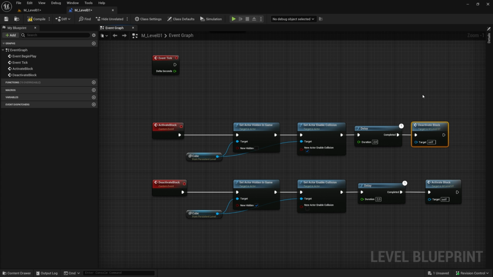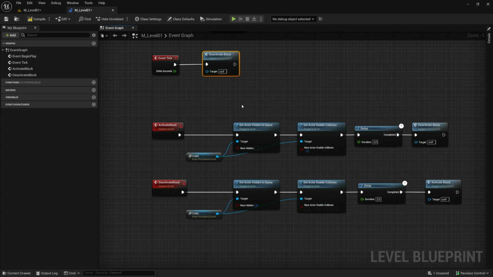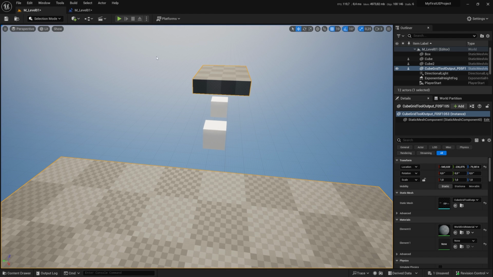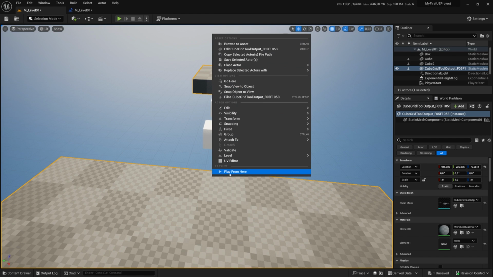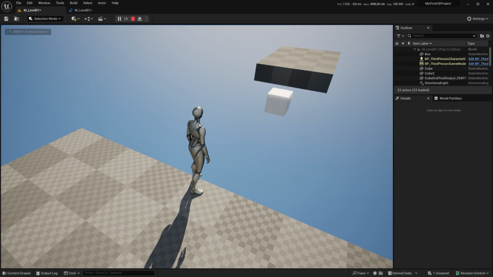Now it's looping because whenever it gets here, it will run this code, delay, activate block, and it runs this code again. I just need to call one of these two at the start. So maybe I wanted to start with deactivation. And that's pretty much it. Now we have it, an infinite loop of activation and deactivation. So let's go to the level. Let's press play and let's play from here. Easier. 2 seconds passes and it does this.